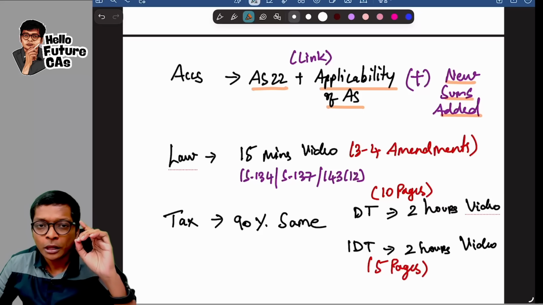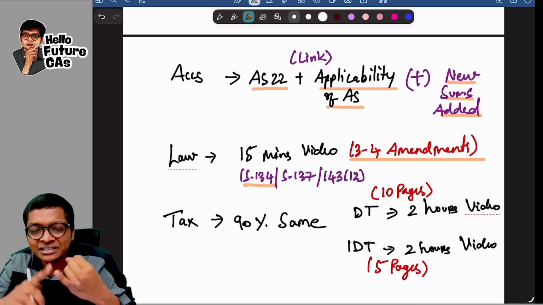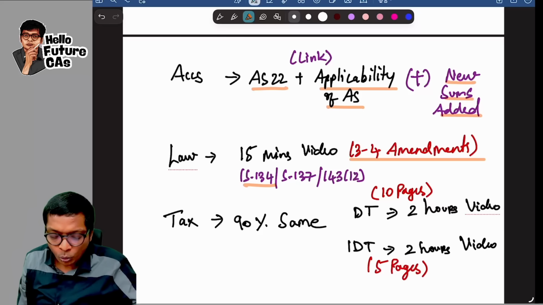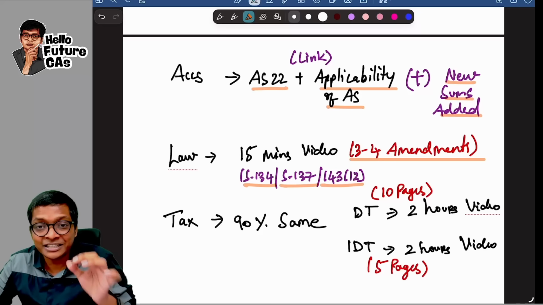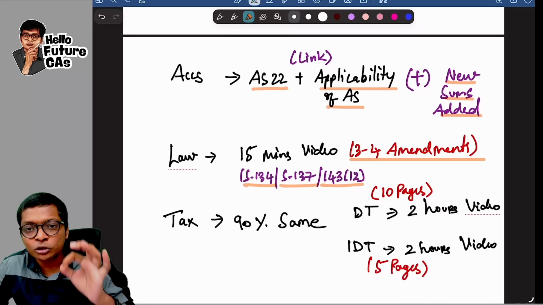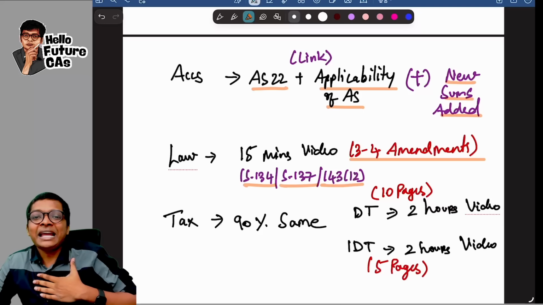So accounts is just two small changes and a few sums from RTP, MTP added. When it comes to law, guys, there are 3 to 4 serious amendments which can actually be tested in the exam, from important provisions like 134 Board's report, where there are some provisions with respect to sexual harassment disclosures and maternity leave disclosures. In 137 there are some changes, guys, and in 143 subsection 12 fraud reporting there is also an amendment. All these amendments, don't worry, I have you covered.